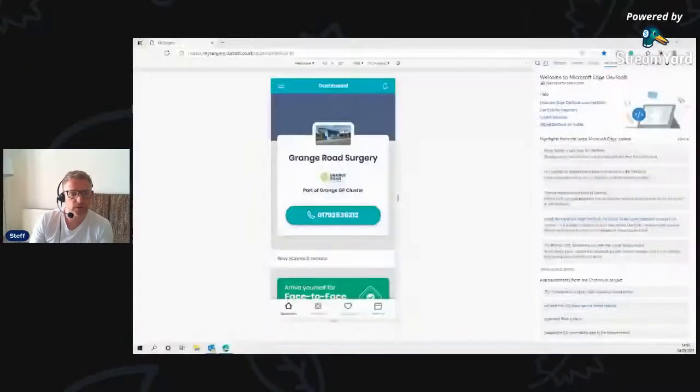So the app has been built to give patients a choice of how they contact you for the services that you offer. So we're going to share a screen now, and you will be able to see the app's homepage. So this is on your, I think, left-hand side. You can see it says Grange Road Surgery, which is part of Grange Road GP Cluster. So this is our test surgery. When the patient downloads the app for your surgery, they will see your surgery name here, and then whichever cluster your GP practice is a part of at the moment.